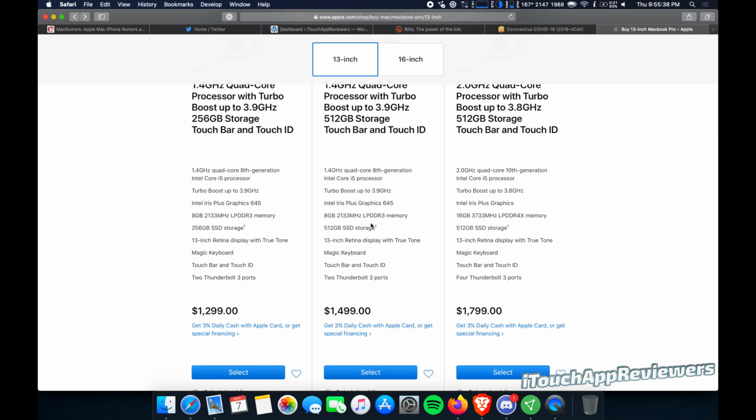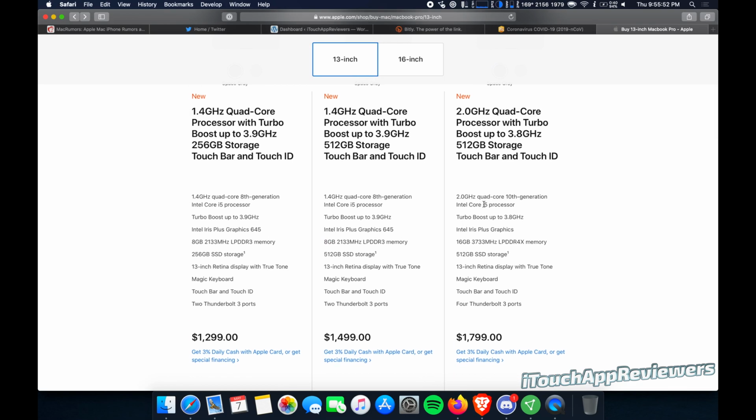Now this one right here is really only more expensive because they just upgraded the storage for you, so just keep that in mind. However, it doesn't include the 16 gigs of RAM, so be advised of that. Now if you jump up to the 10th gen, this one automatically comes with 16 gigs of RAM and 512 storage right off the bat.